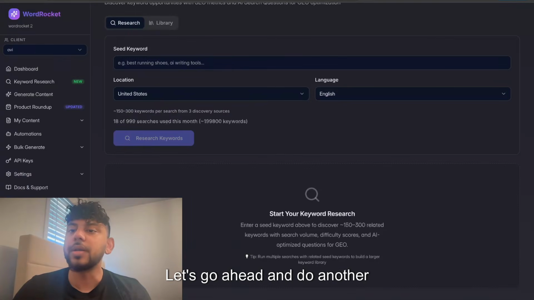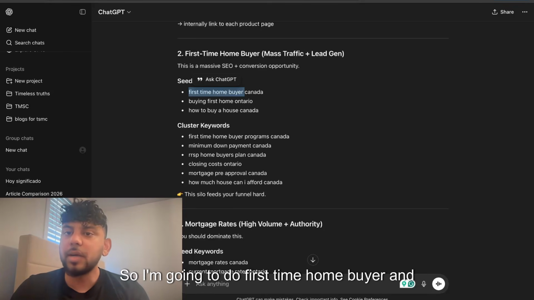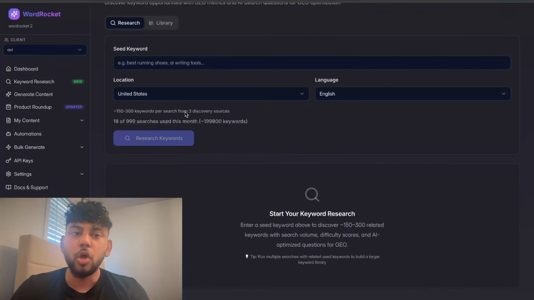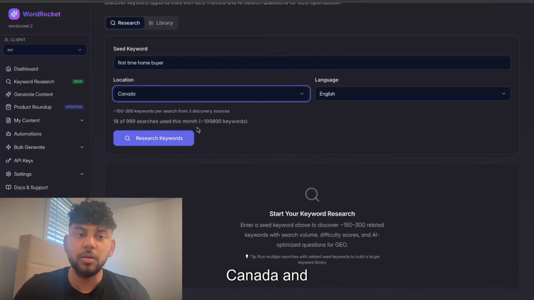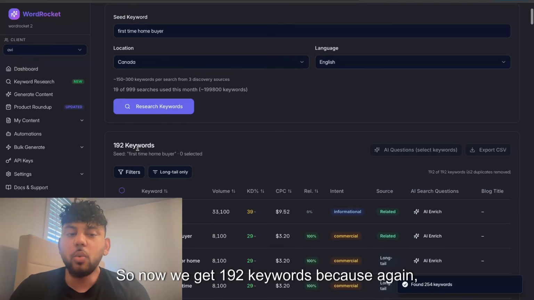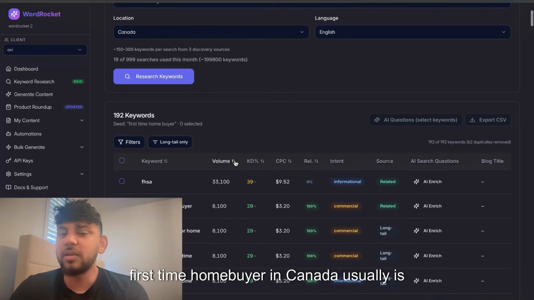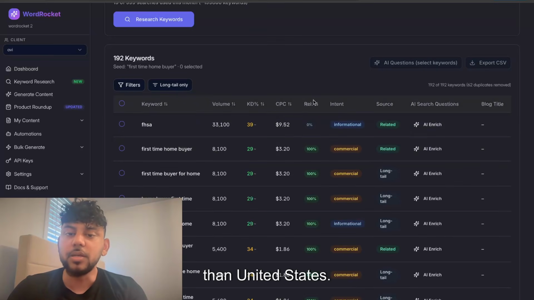Let's do another search of another keyword. I'm going to do first time home buyer, and this time we're going to make it specific for Canada, so I'm going to change the location to Canada. Now we'll click search. So now we get 192 keywords, because again, first time home buyer in Canada usually is going to have a little bit less keywords than the United States.